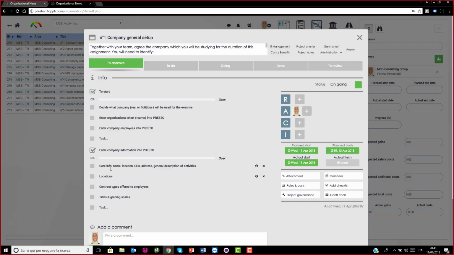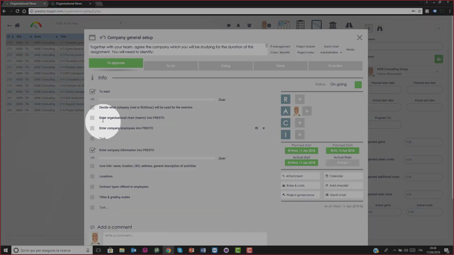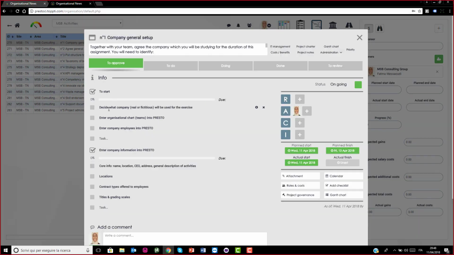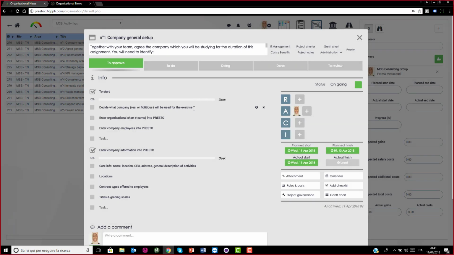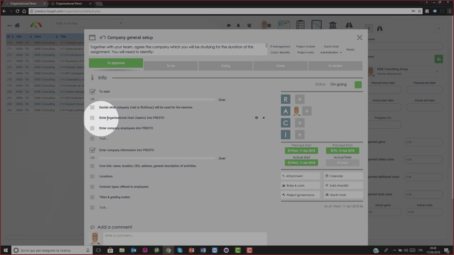And so what I've done, I've said, okay, to start, you need to decide what company, real or fictitious, will be used for the exercise. So if you like the company we put in there, then you're already done. But I have a feeling you're going to want to put something more relevant to the work that you actually do on a day-to-day basis. So then here's the first big exercise. Enter the organizational chart into PRESTO, and then enter the company employees into PRESTO.